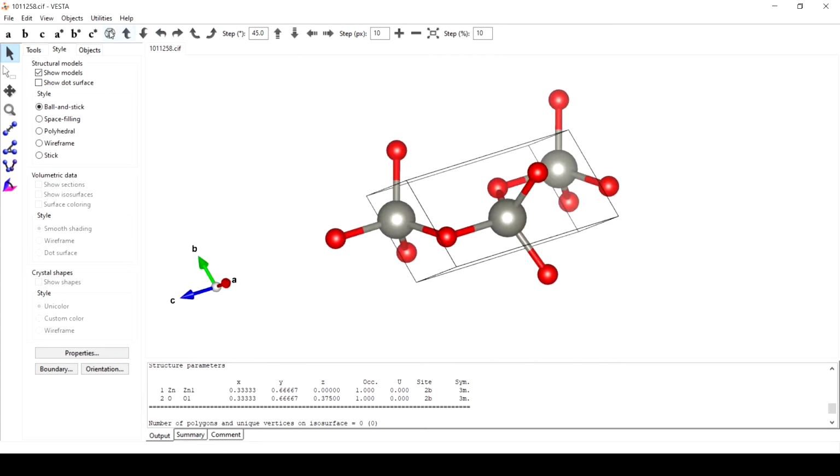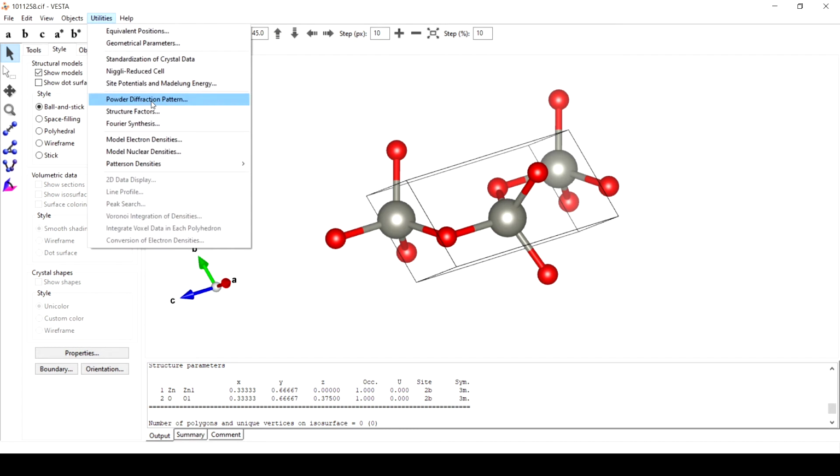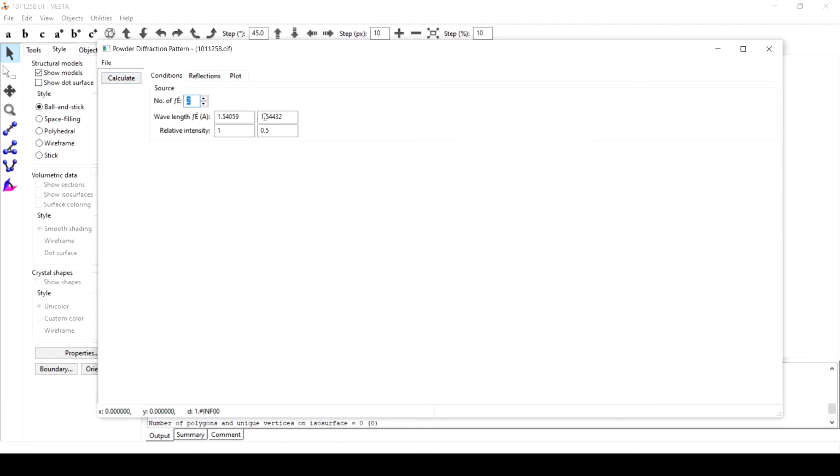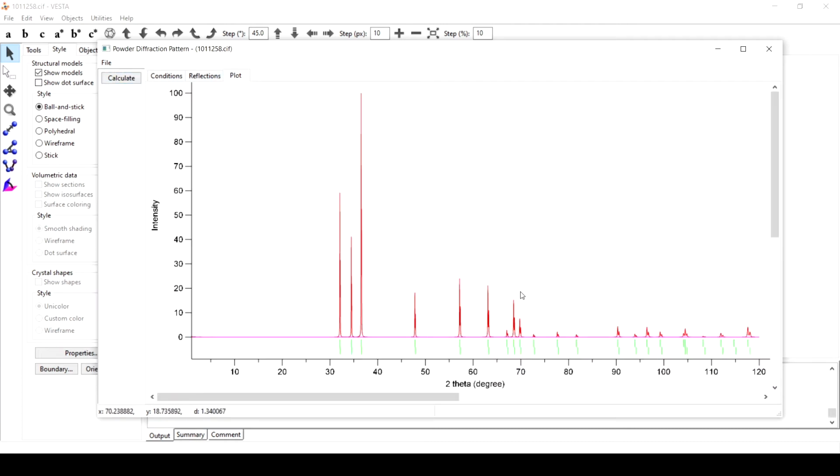For this, we need to go to Utilities, Powder Diffraction Pattern. Here we can see there is no plot. We need to calculate the plot using the conditions. Here we have two conditions wherein the wavelength, we have two wavelengths. First is for Cu K alpha, that is copper K alpha radiation, and the second one is for copper K beta radiation.